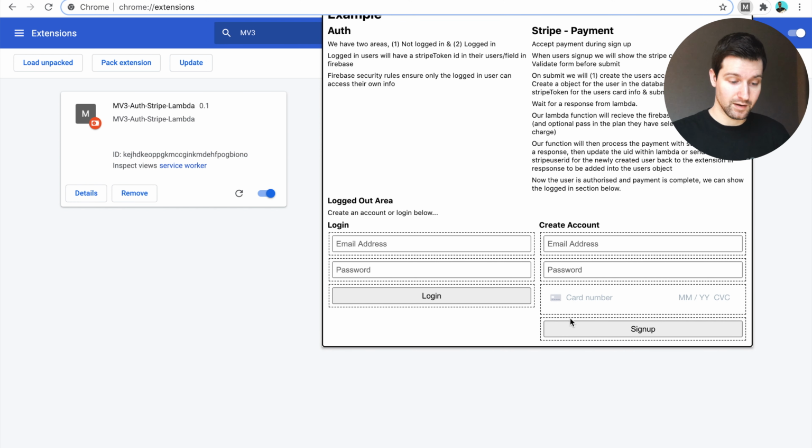This card information uses Stripe's JavaScript library to add in Stripe elements. And then when we sign up over here, it will make a call to our background service worker that will add the account in Firebase and then send off an API request to a Lambda function, which will process the payment, send back a response, and then add that to that user.